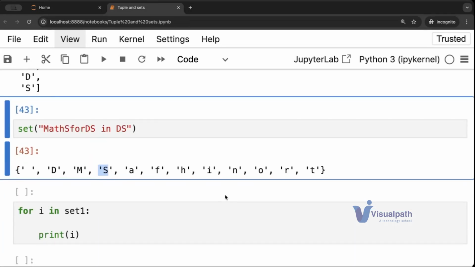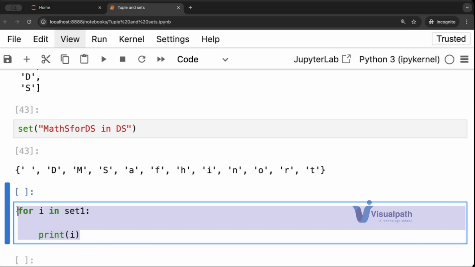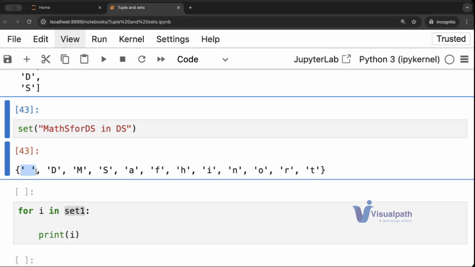Now, how to access data points in a set? Because it does not have order, it means you don't have indexes to it. For that, you have one option: use the for loop. We will see this for loop when we get into control statements. What I'm saying is for i in set, and then printing i. So the first item of the set will be assigned to i, it prints it, then it takes the second item, it prints it, and so on.